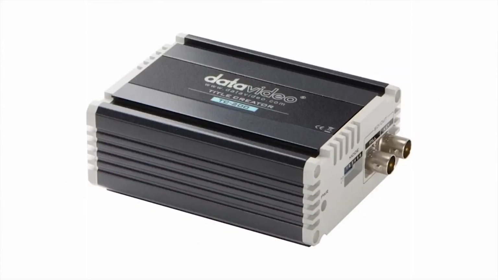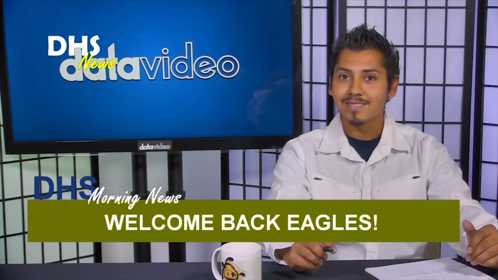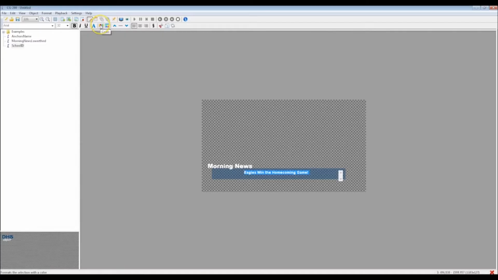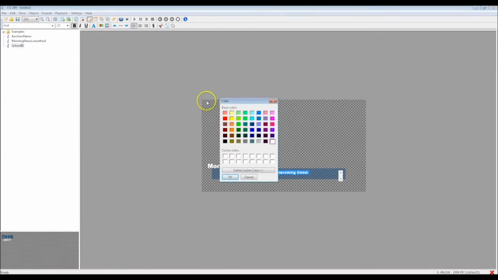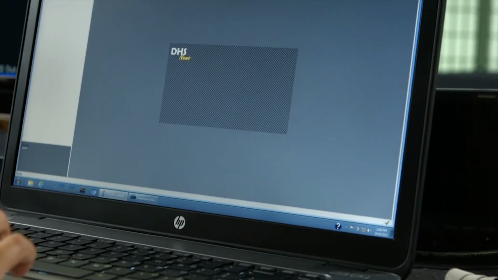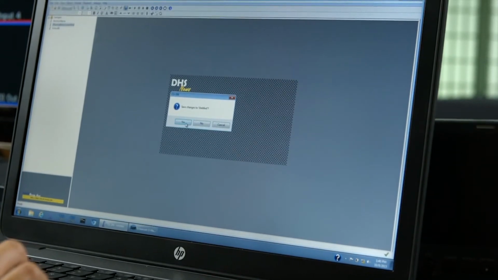The Datavideo TC200 is a small box that uses an internal keyer to overlay or key the graphics on top of the video output of your switcher. The CG200 is software that comes with the TC200, which allows you to create text and graphics on your laptop. First, install the CG200 software on your laptop.